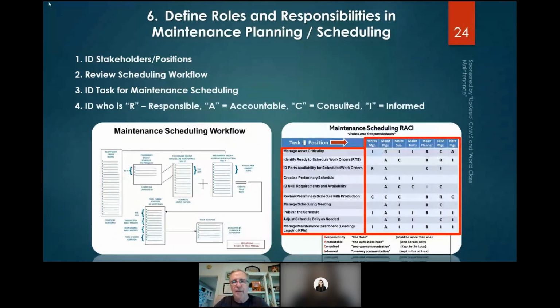And on each one of these steps, like manage asset criticality, because when you plan and schedule, you should determine which ones you schedule first or plan first based on asset criticality and defect severity. That's called the intercept model. So here we've got manage asset criticality, identify ready to schedule work orders, RTS, identify parts availability for scheduled work orders, create a preliminary schedule, identify skill requirements and availability, review the preliminary schedule with production, manage the schedule meeting, publish the schedule, adjust schedule as needed.